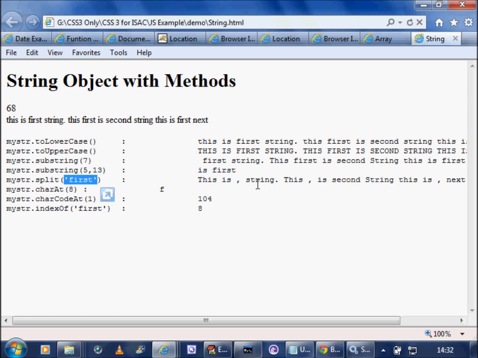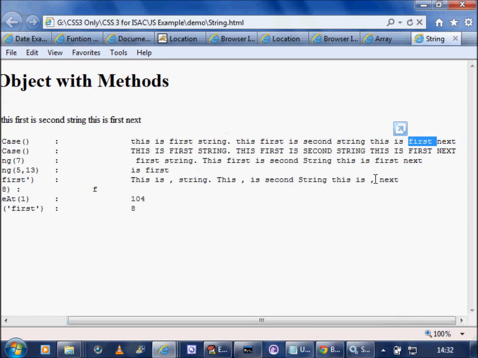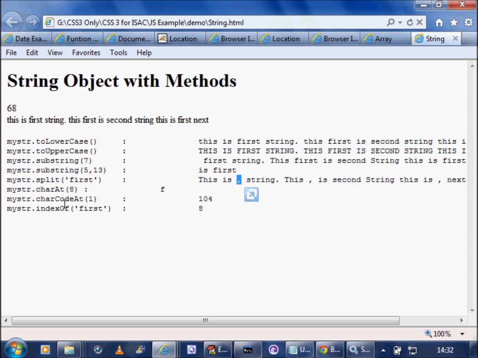Split first. Wherever the word first appears, split the string. So you notice one string, another, and another. In total 4 strings you are getting because there are 3 occurrences of first, 1, 2, and then 3, right? Wherever first is encountered, a comma comes near to that. Now mystr.charAt 8 gives f. What is the character at position 8? You can notice here this is the character f at position 8, right?